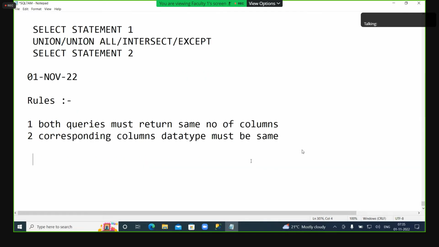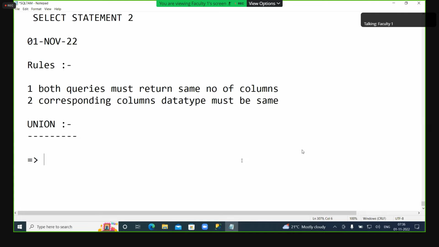Now let's see. First, we'll start with union. So what is union? Union combines rows. Union combines rows returned by two queries.